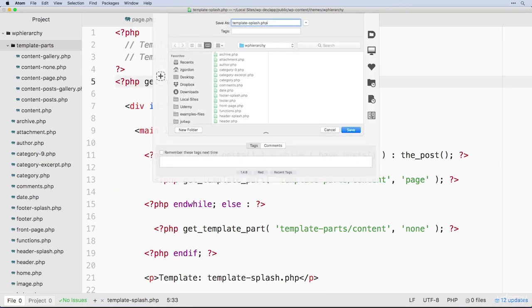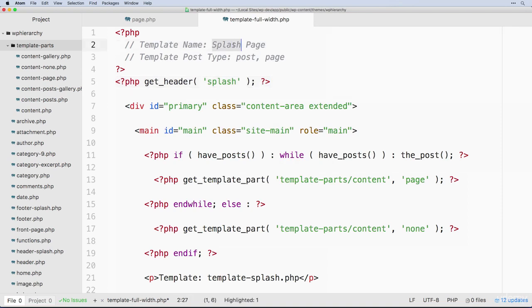I'm going to do a quick file save as, and I'm going to do another scenario that I think is pretty common. Sometimes you want to have a default theme that has a sidebar for pages, and then you want to have full width as well.